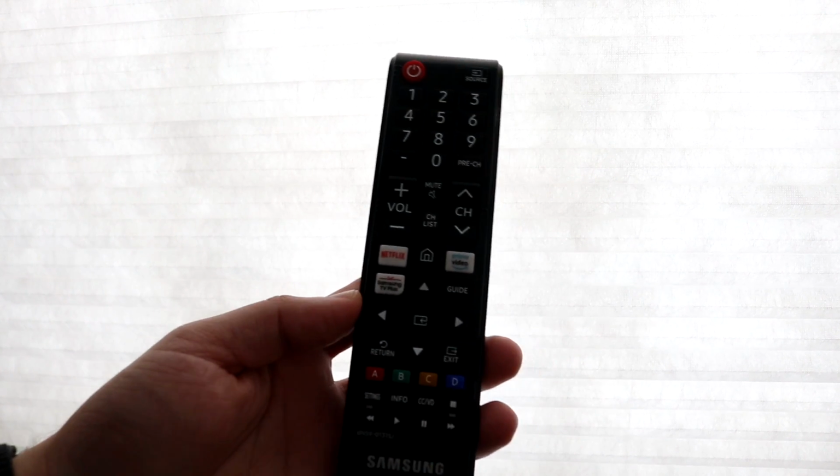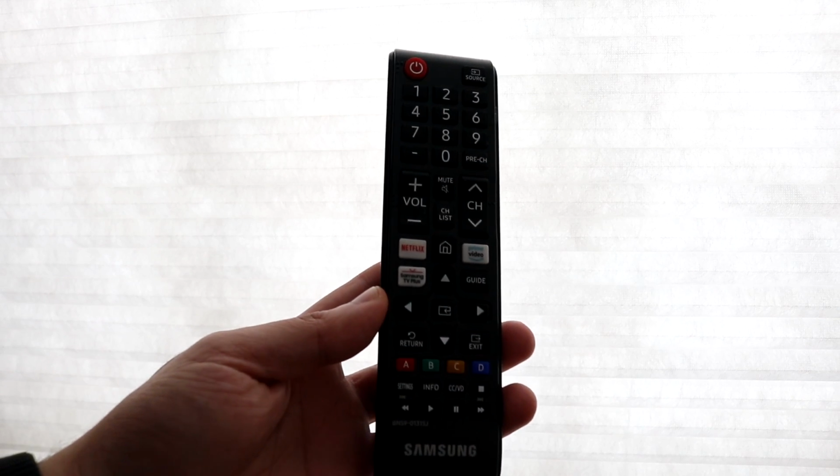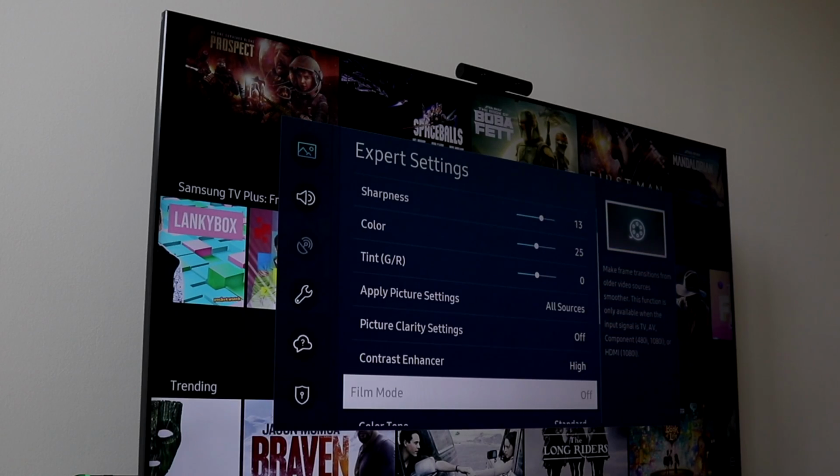Now, if that doesn't work, another thing you can do is to unplug your TV and plug it back in. That may end up fixing it as well.